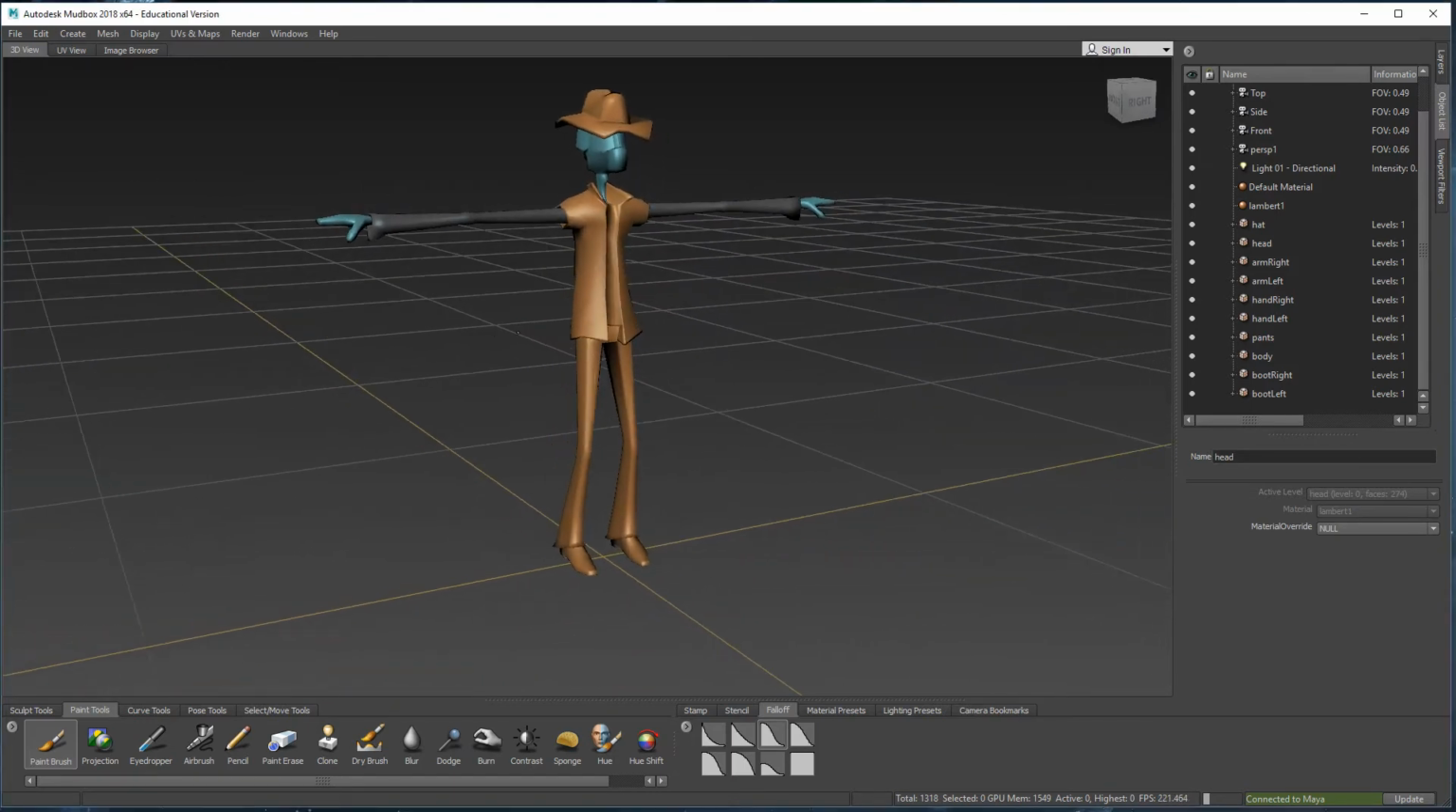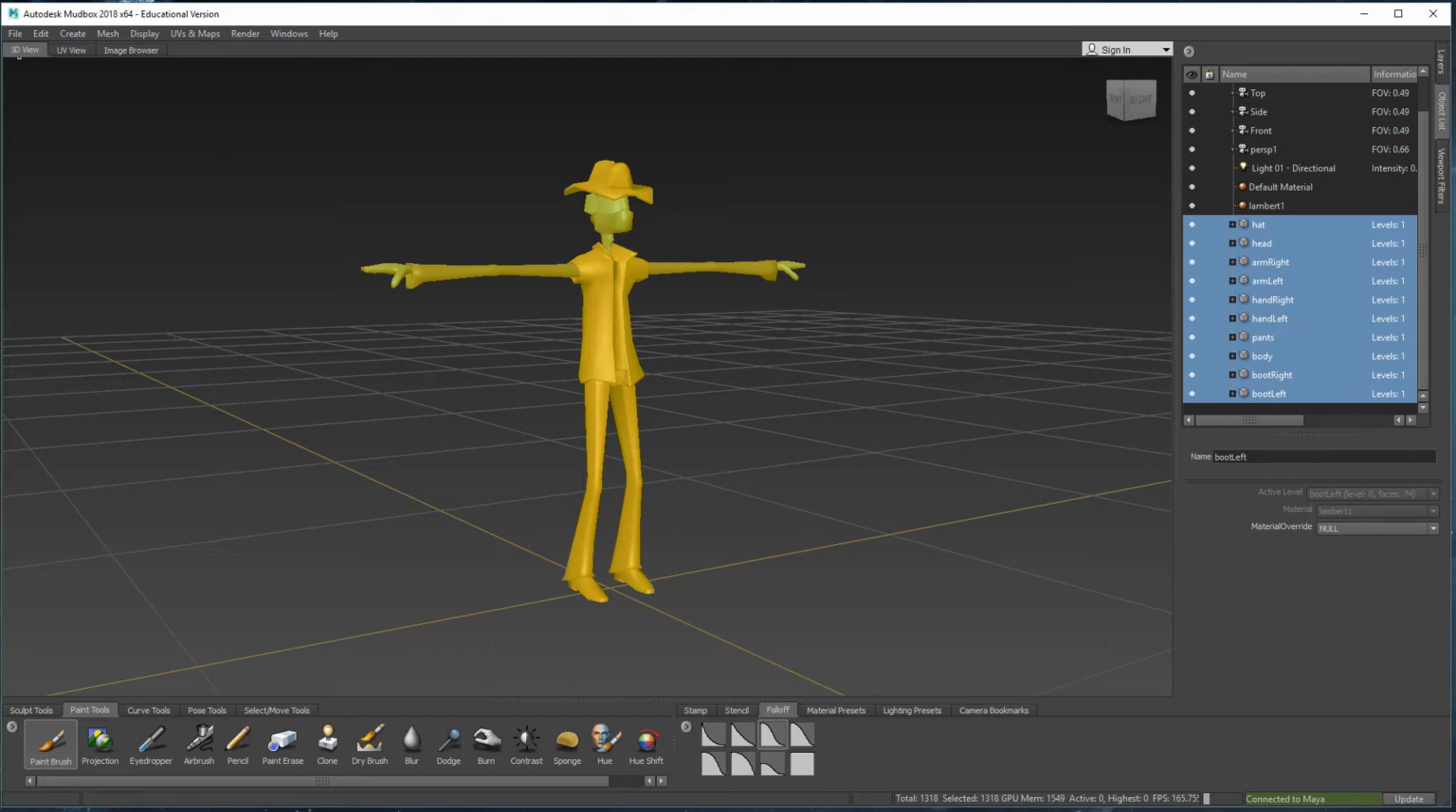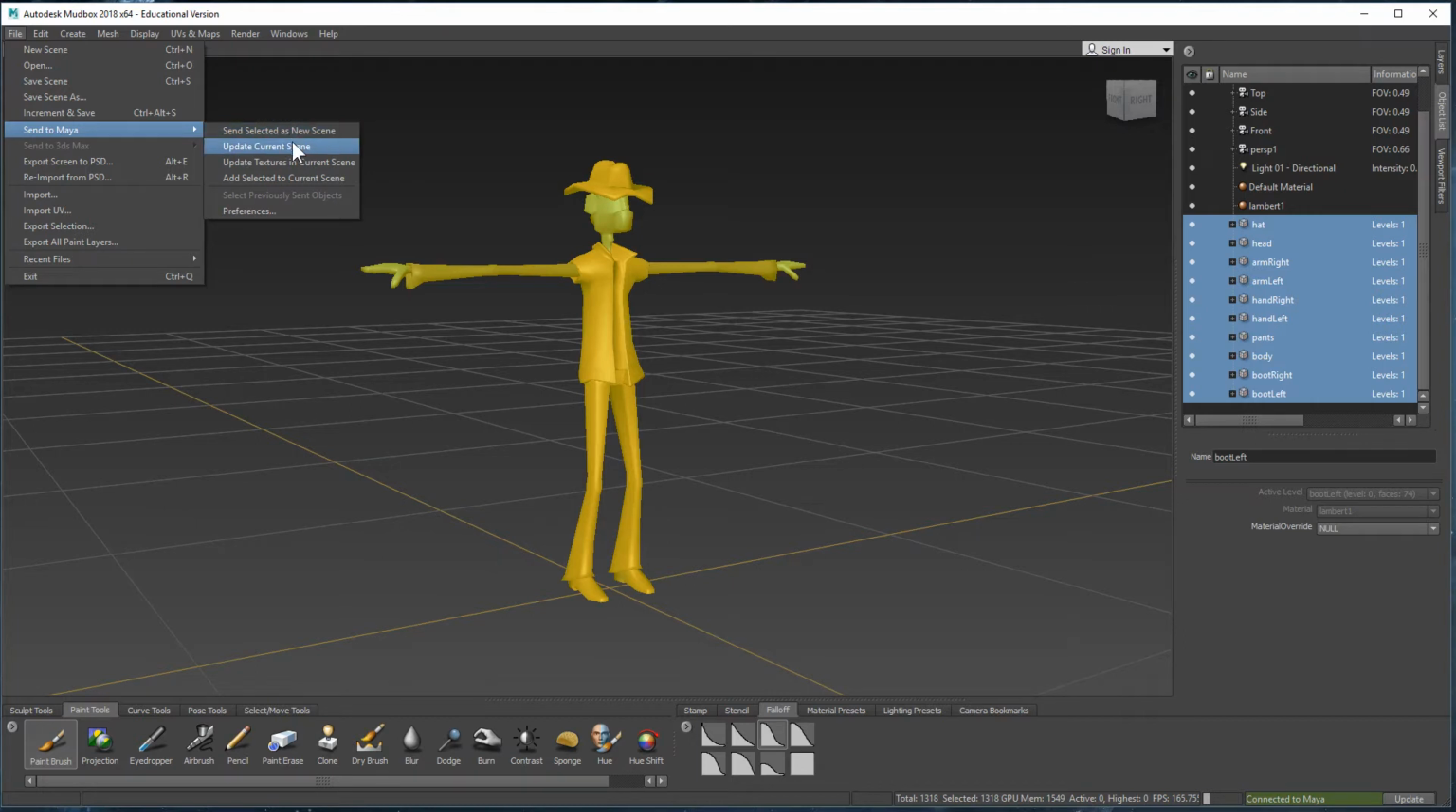So there's multiple ways to get this into Maya. The easiest one by a landslide is going over here and choosing the body parts that you want to get back into Maya, going to File, and over here Send to Maya, and you choose Update Current Scene. If you run into any trouble, you can also just send selected as a new scene. It'll just replace everything in Maya with just this.